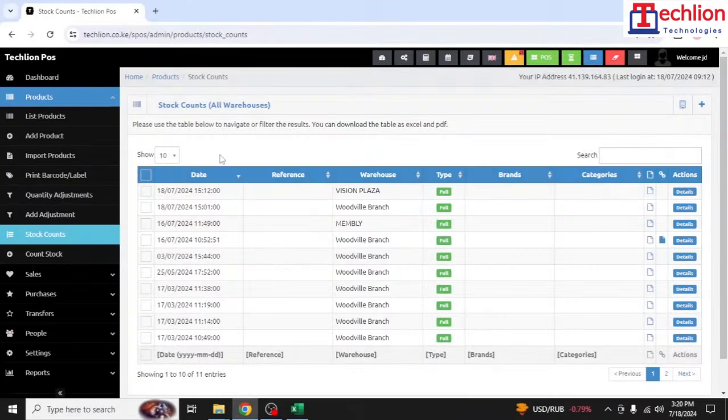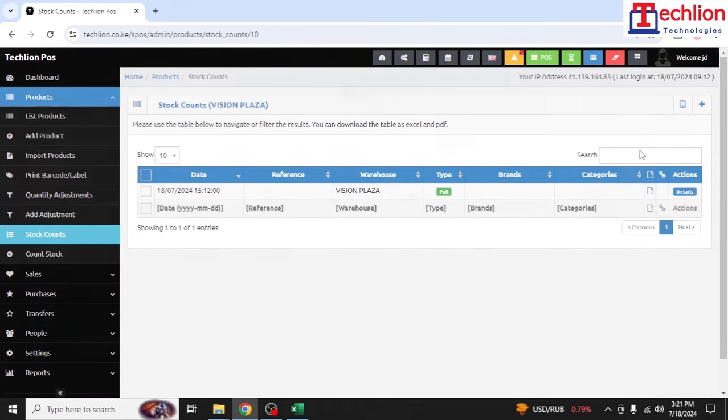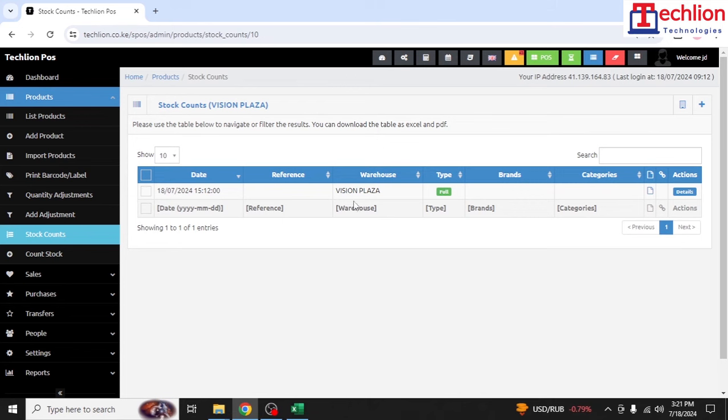Under actions, this is where you'll be able to access all the details for that particular stock count. Please note that the stock counts list presented here are the stock counts for all the warehouses available in your business. But if you want the stock counts of a specific warehouse, you will go to your far right on the warehouses icon and pick that specific warehouse that you want. And then you will have the stock counts list for that specific warehouse.